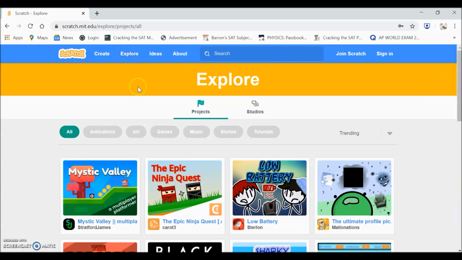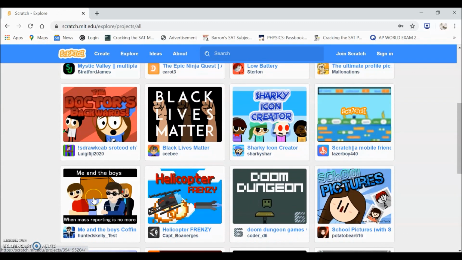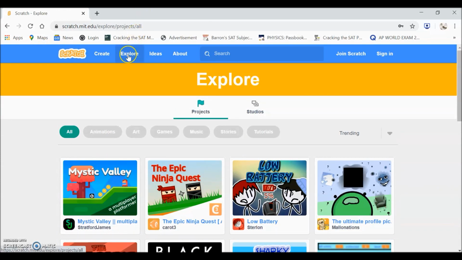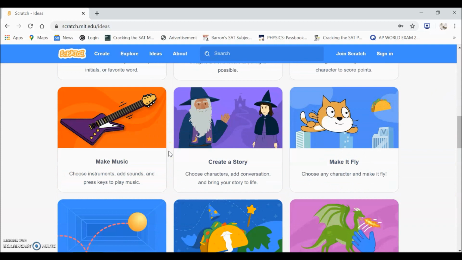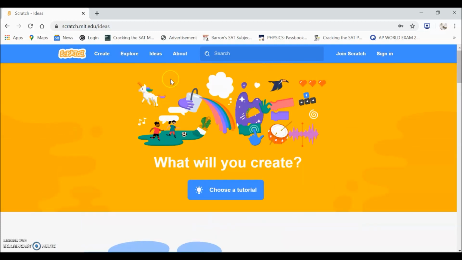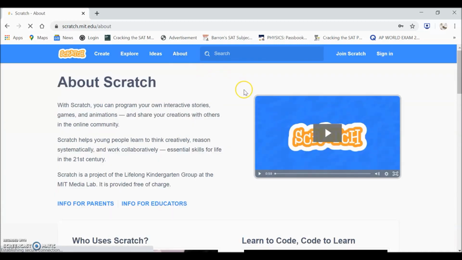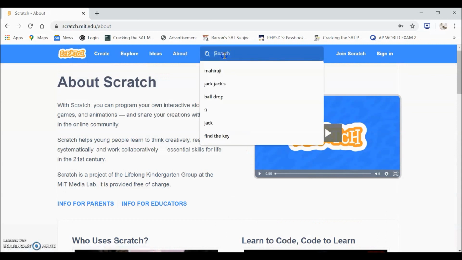Next is Explore. Here, in Explore, you can see everyone's programs that they are posting and publishing in Scratch. Next is Ideas, which are simple tutorials for doing your very first Hello World application. Then is About, which is basically about Scratch, and you can also search some programs.